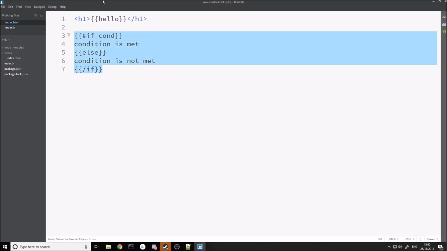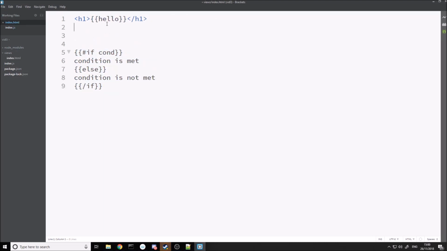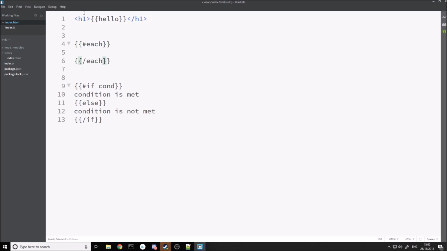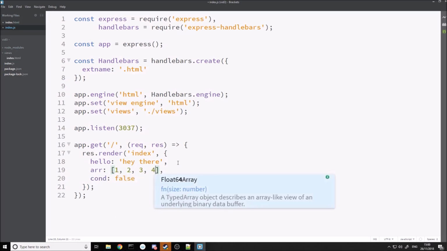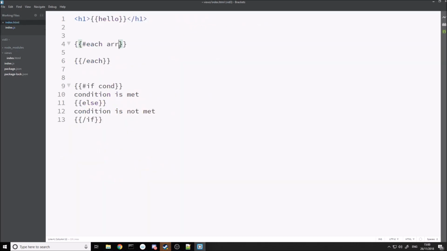Another handy feature in Handlebars is that we can use a for each loop. We can just say hash each, and then we end that off with slash each. Obviously we need an array to go through in here, so I'm just going to create an array. I'm just going to call it R, and have a few different items in here. Now we can say each array.